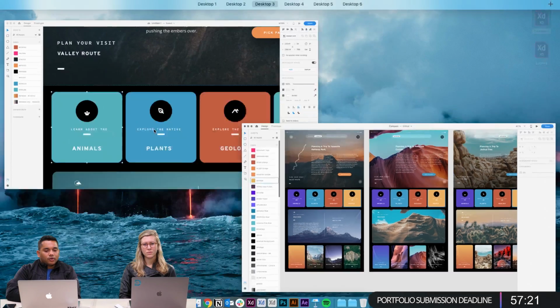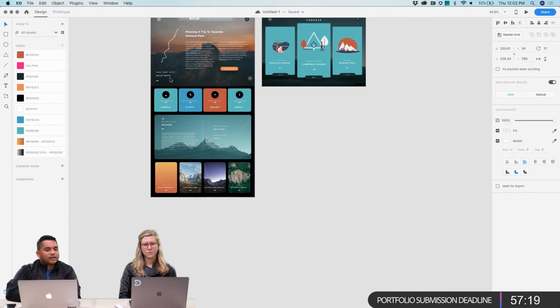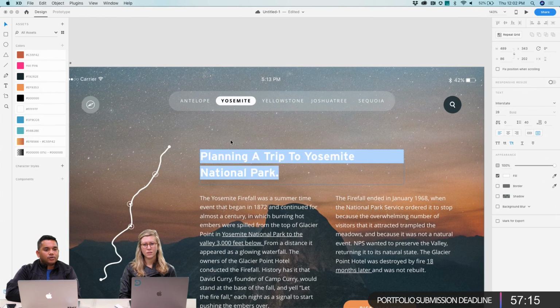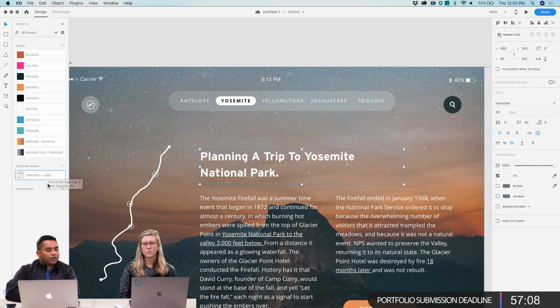All right, so going back to where we were, now let's look at character styles. So character styles also work in a very similar fashion. You select a text layer, you click on plus, and we extract the character style for you. And then similarly, you can keep doing this. So I'm selecting another layer.